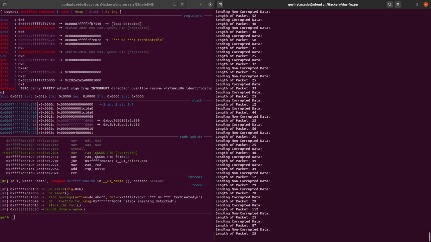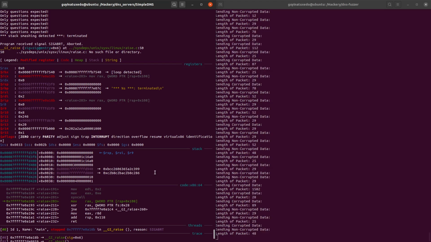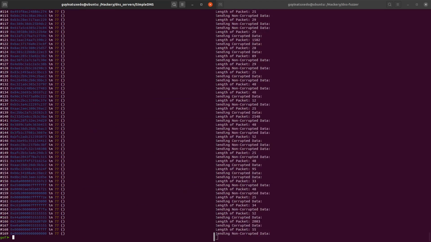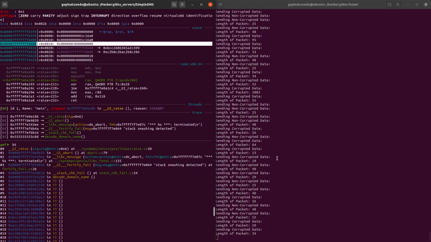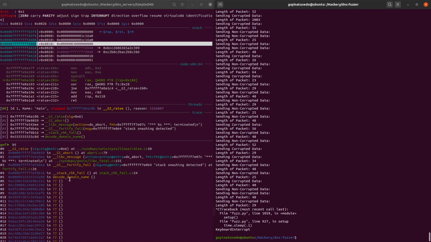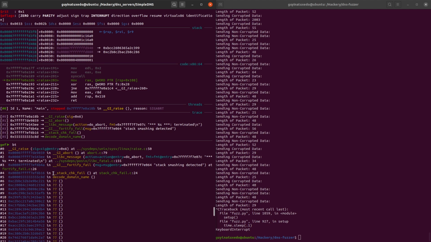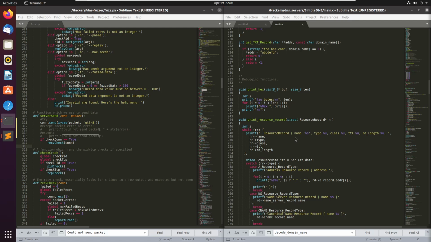Wait a second, and it appears that, I'm going to stop this. It appears that we got a crash, or particularly stack check failed. That function was called stack smashing detected, so we probably have a stack buffer overflow. It appears to be in the decode domain name function, so let's take a look at that.